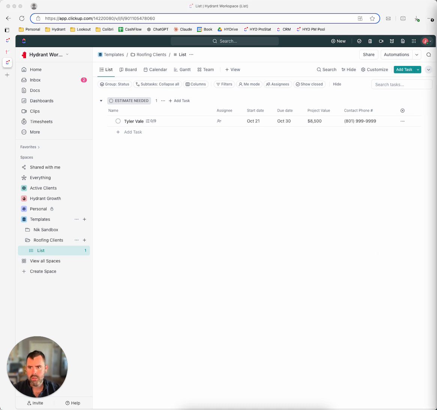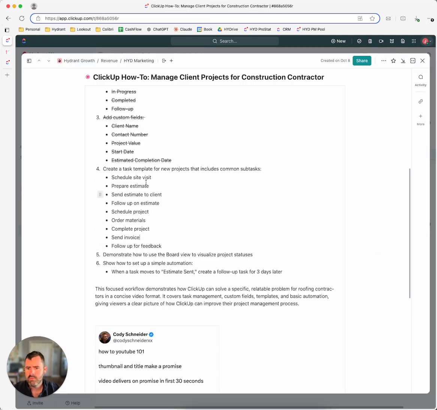Okay, so let's see. Go back to our agenda. Okay, we got a task template for new projects. Includes common. So we could have done it with subtasks. I like it with checklist. The problem with subtasks is they get lost. And especially if you do multiple layers of subtasks, you're going to get even more lost.